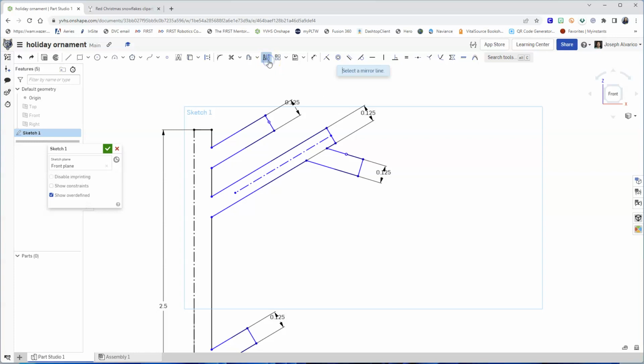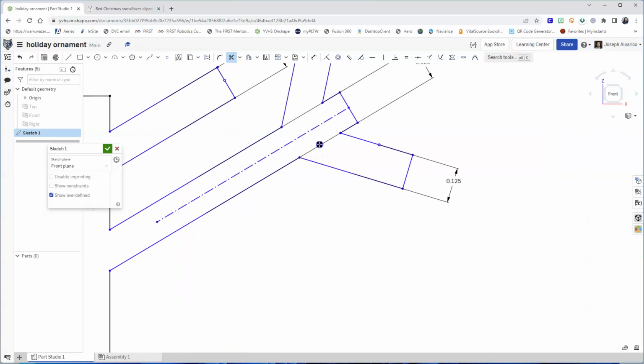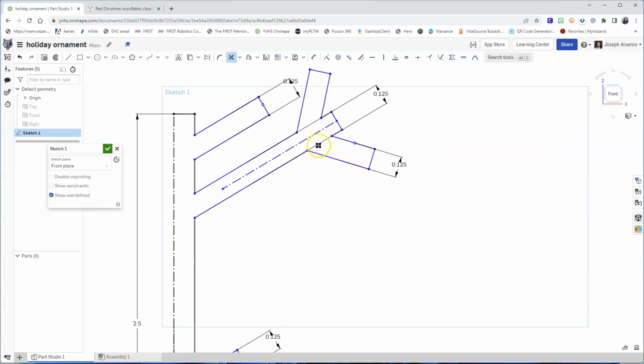So mirror, I'm going to use this as my mirror line. And I'm going to select this to be the part that I am going to mirror. All right, now I press escape. And now I need to trim again some lines that I don't need, like this line. And that. Did I select that already?